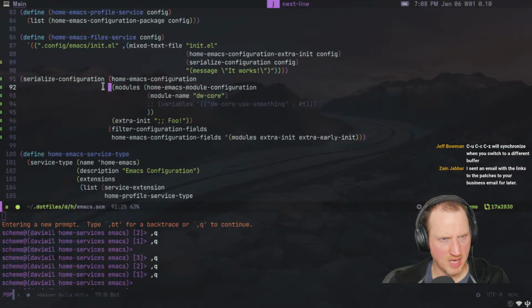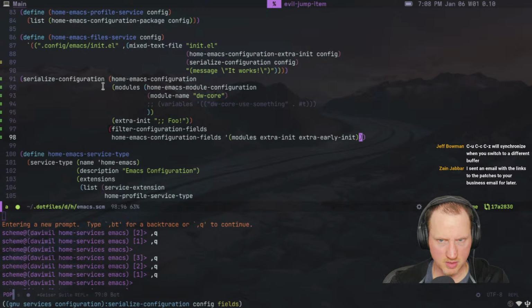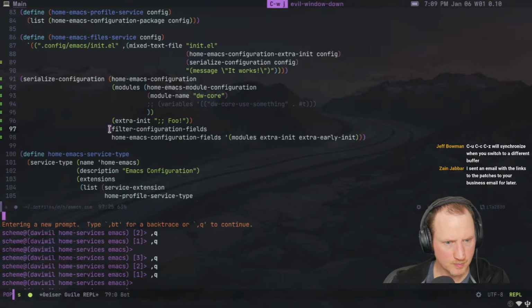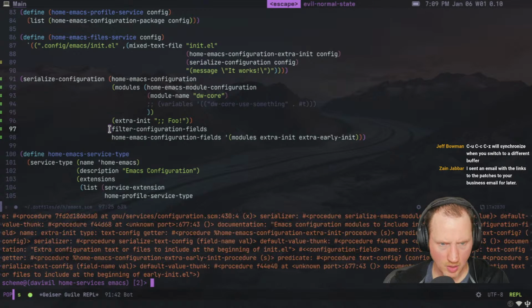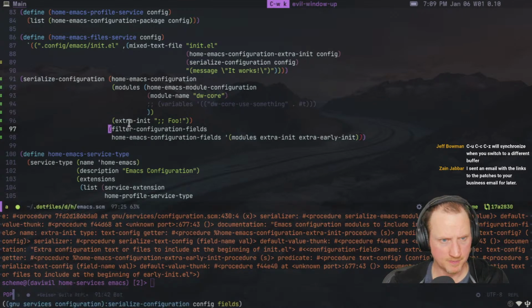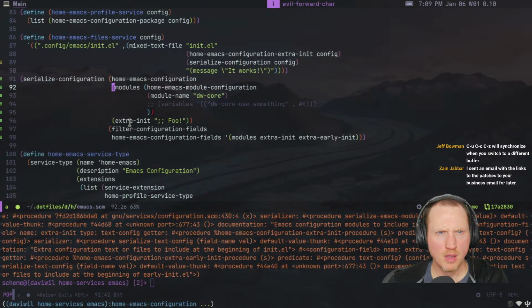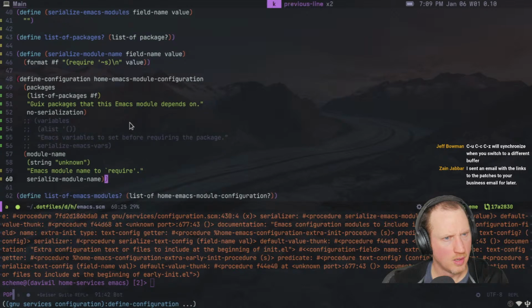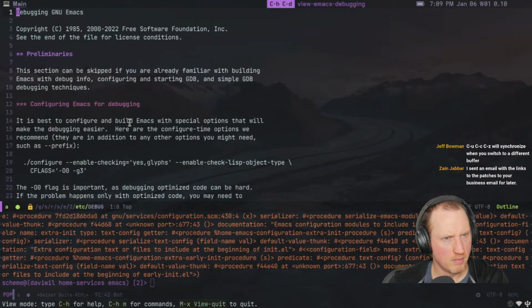So configuration and a filter field list. Let's actually look at this. What does this give me? Debugger exited. Okay, you didn't tell me anything about it though. I'll put that in the REPL. Okay. Modules. Yeah, okay. So it does seem like it filtered that list correctly. And home Emacs module configuration. I wonder if somehow it's just choking on... Wow, what did I do?